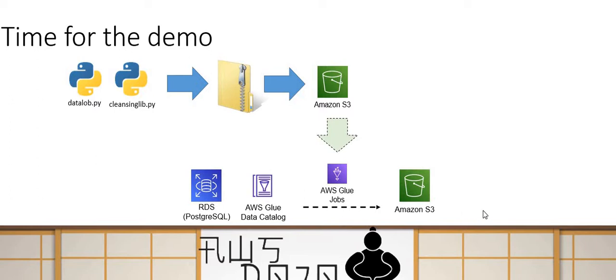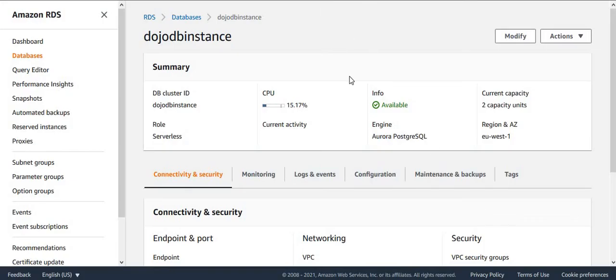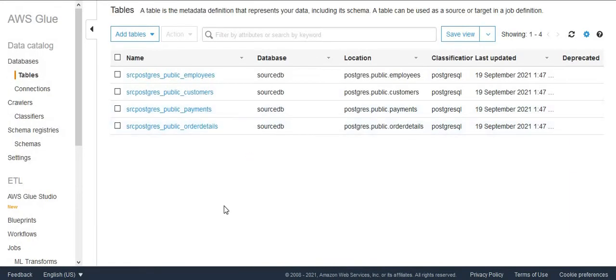So let's go and see how this demo works. So here we are in the AWS console. This is the RDS database I am using over here. This database I have cataloged in my glue catalog. It has 4 tables: orders, payments, customers, and employees. In this case, I'm going to extract the customers and orders tables.